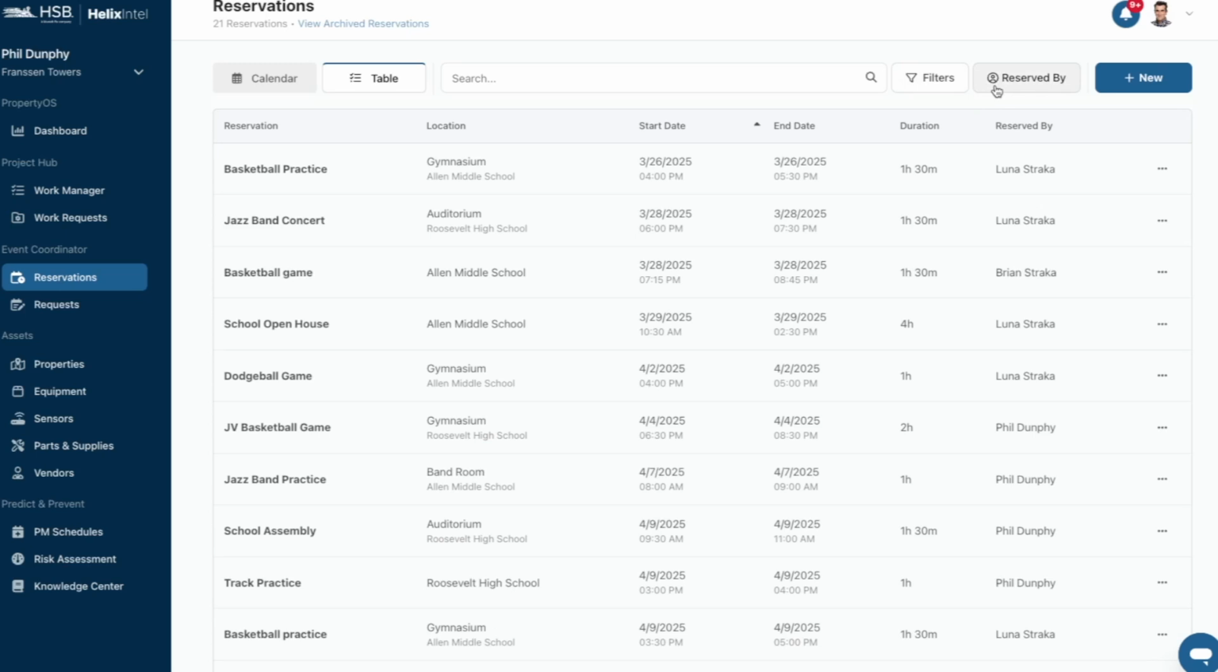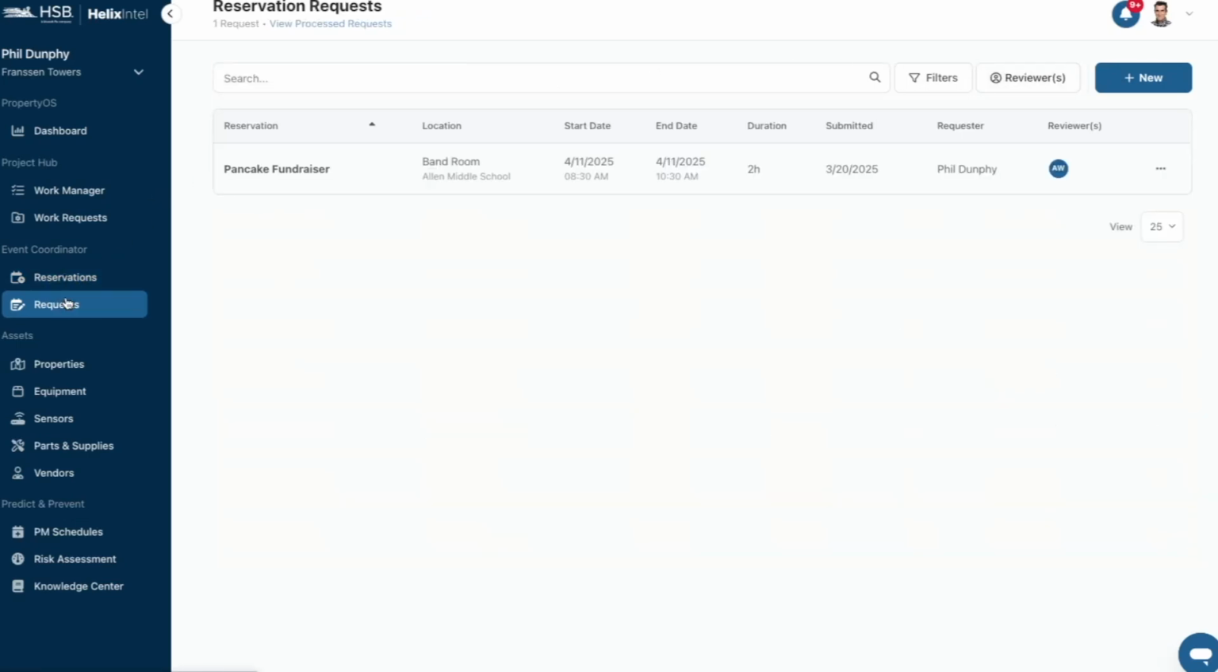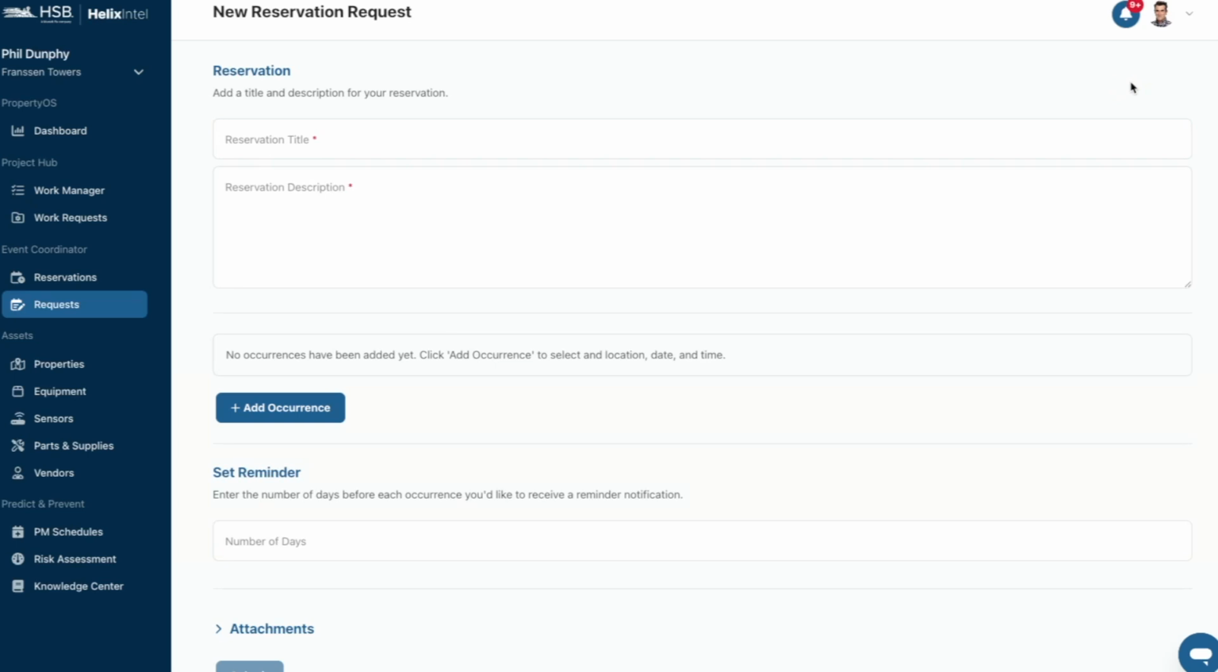Next, I'll walk you through the request page, and this is where you'll go to submit a new reservation request. As you can see, there's already one in here that I created before for a pancake fundraiser, but let's create a new one. The process is very similar to creating a work request and creating other records within your account. You look for the big blue new button, click that, and you'll be redirected to a form where you input key information. There are only a few fields that are required for submitting a request right now, and that's the title, the description, and then any occurrences, which I'll get into momentarily.